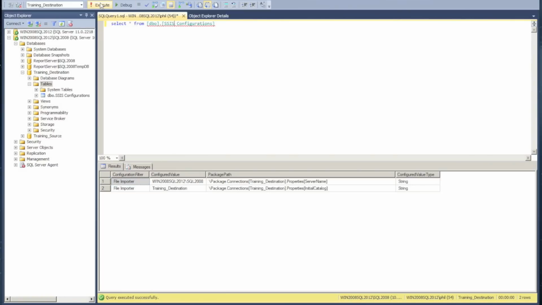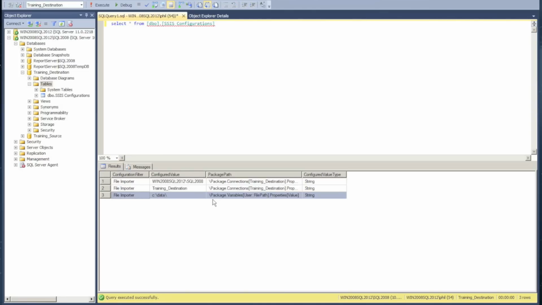Okay, chaps, here we are. Run this again. We should have 3 pieces of config in there. As you can see, file importer, C:\data, and then that's the user variable file path, and then the value. And that's really storing SSIS configuration in a SQL Server table.